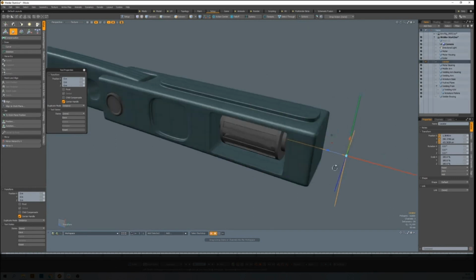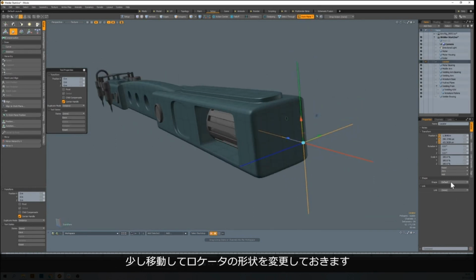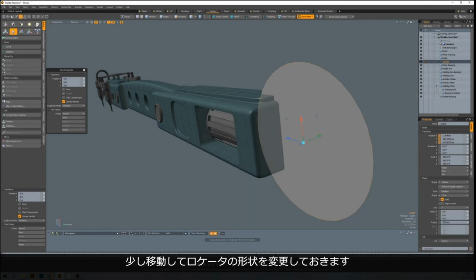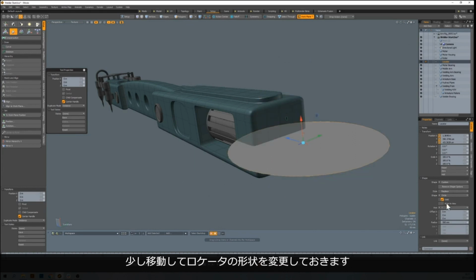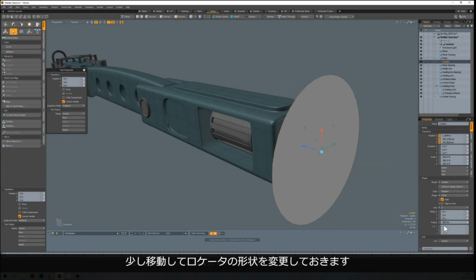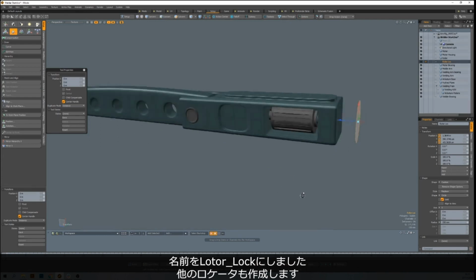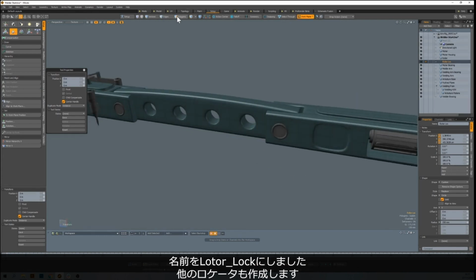Bring the motor housing and the motor back in just so I know it's cleared, and I'm going to change the shape to a custom shape, and I'm going to choose circle, and I want that to align, I believe, oops, on X. Name this rotor look, and then we are going to do the next one.